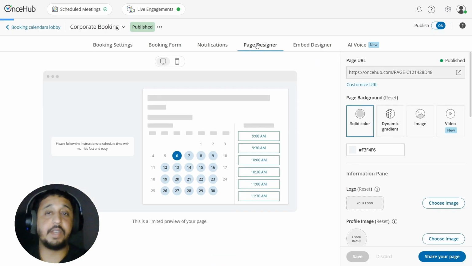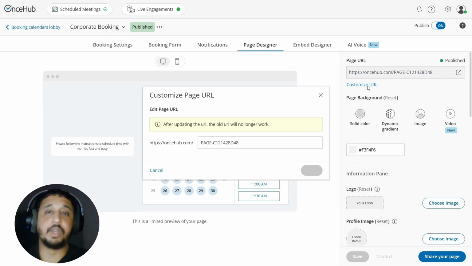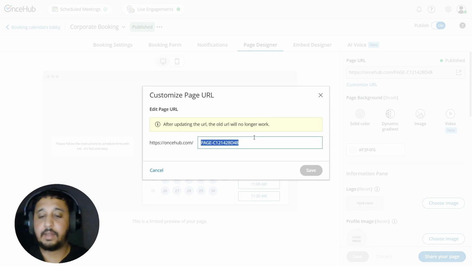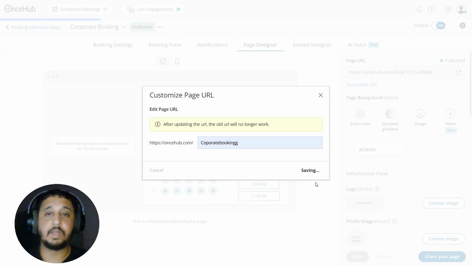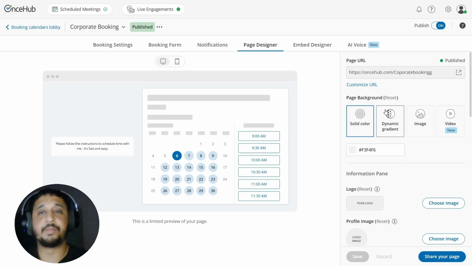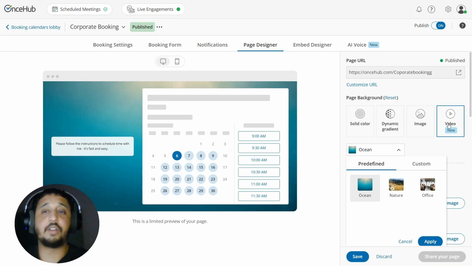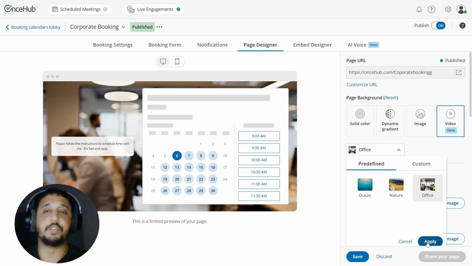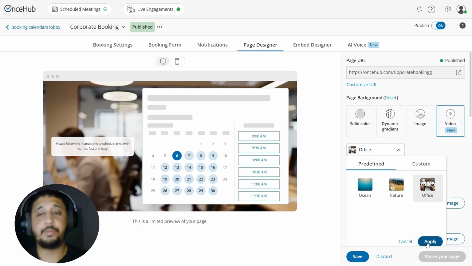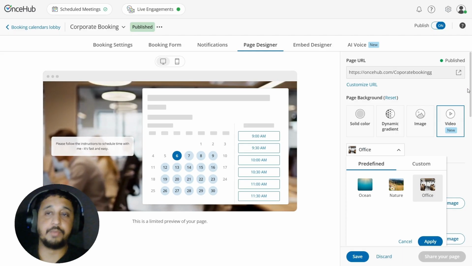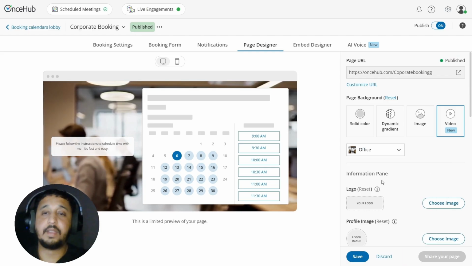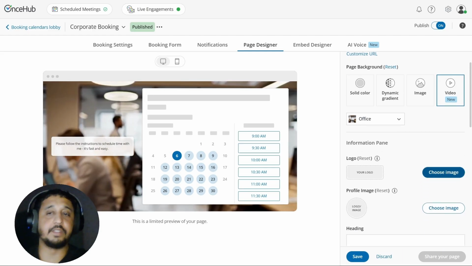Next comes the page designer. Now, here you can customize the URL. Let's say corporate meeting or corporate booking. So yeah, the URL is customized. You can select a background. Now we do offer videos as well. So you can select a relevant video or you can use a custom video from your computer as well. Once applied. Next, you can select a logo.